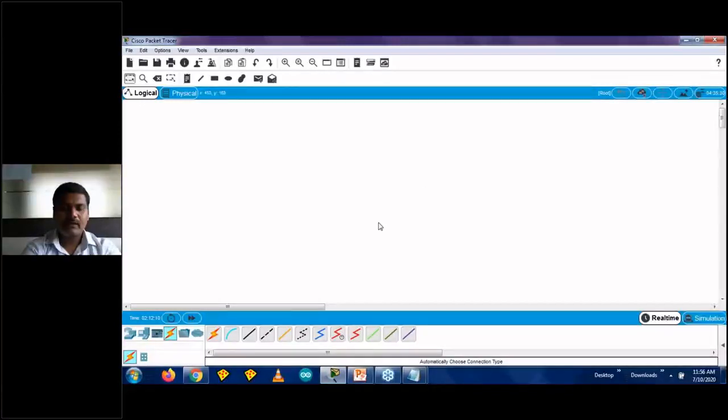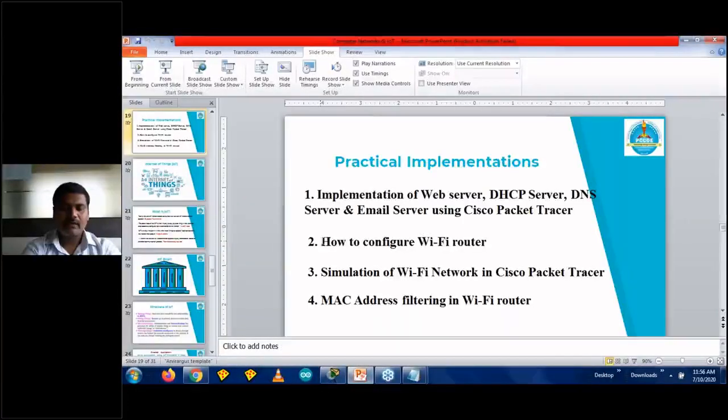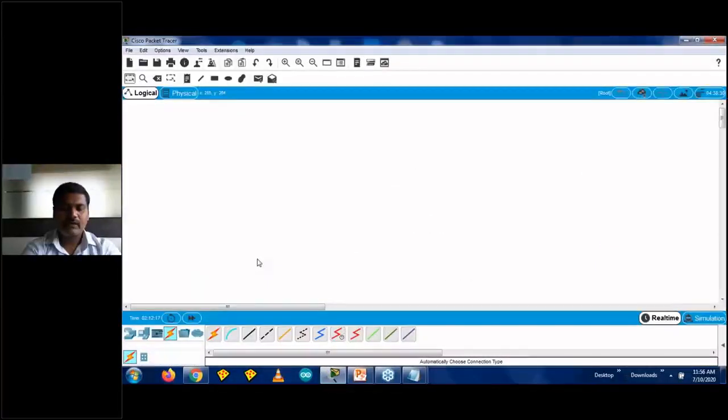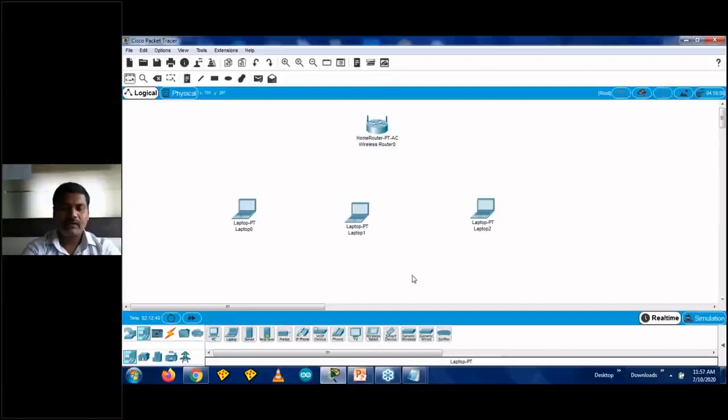Okay, now let us begin with the next example, how to configure a Wi-Fi router. So what I need here is to click on network devices, and below the wireless device category, I have the Wi-Fi router. I'm simply taking the Wi-Fi router. And the end devices I'll be taking as laptops. Suppose I'm taking 3 laptops over here. Now I need to wirelessly connect the 3 laptops with this router.